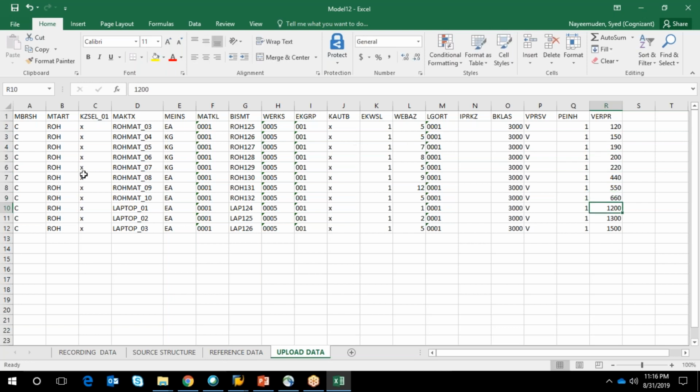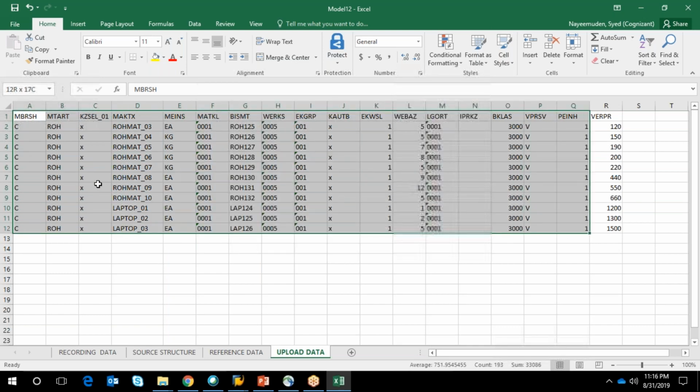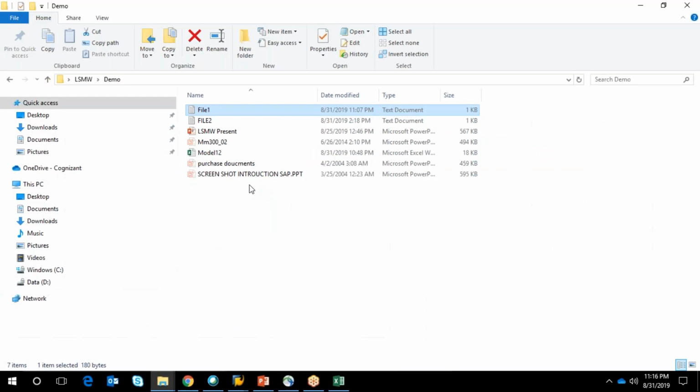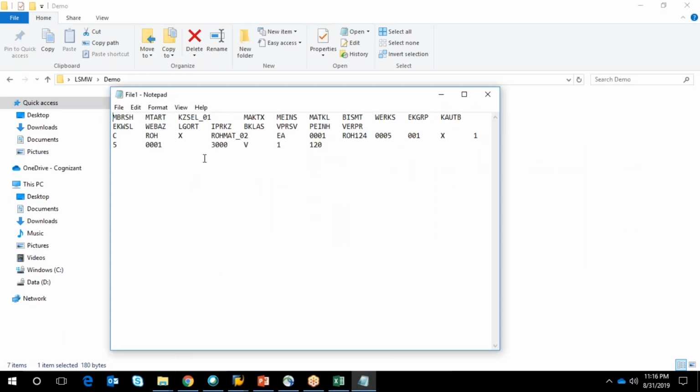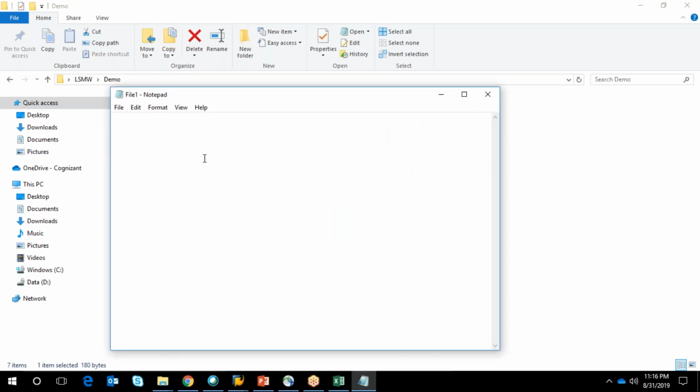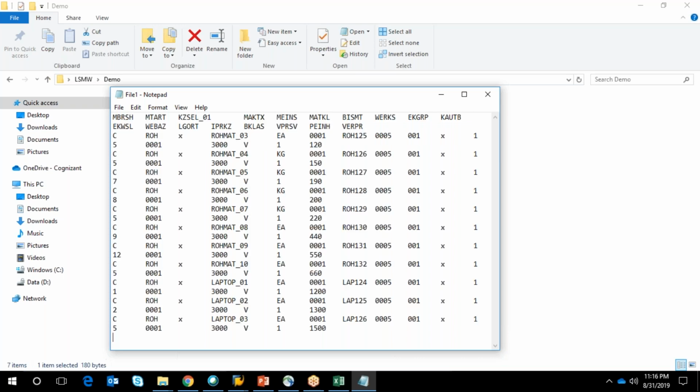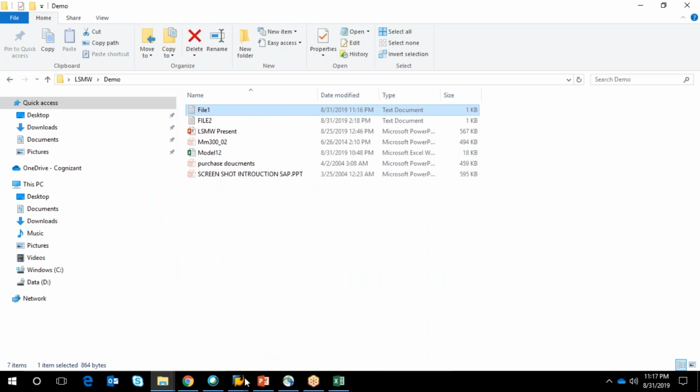Done. Okay, fine. What I will do, I will copy this. Copy. Where is my file, right? Just Control Alt Delete, click it, and save. Okay, I copied here. Done. I'm closing this.